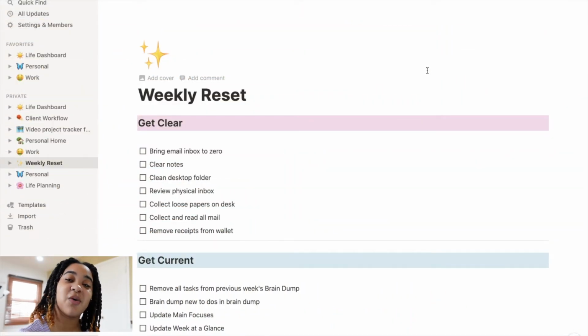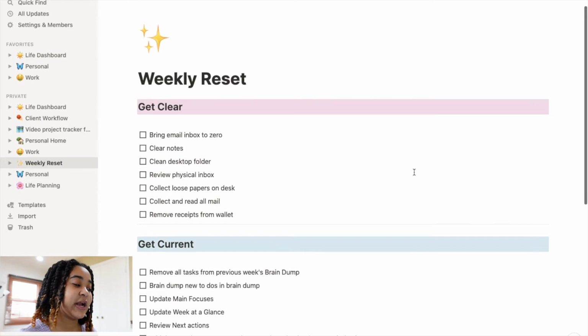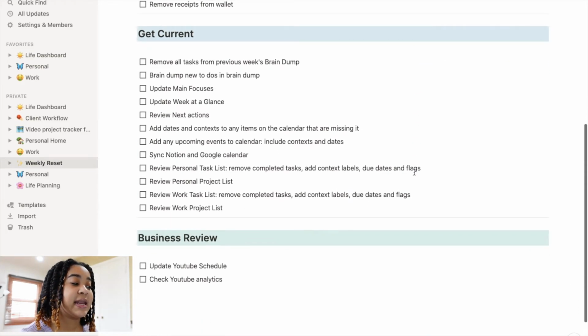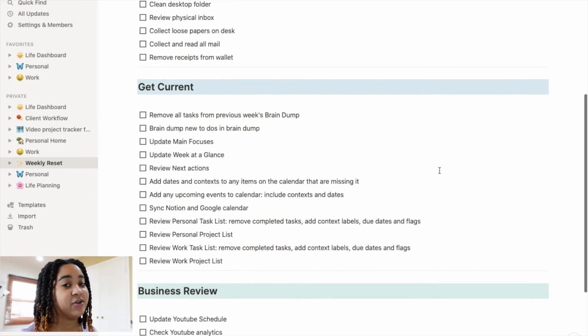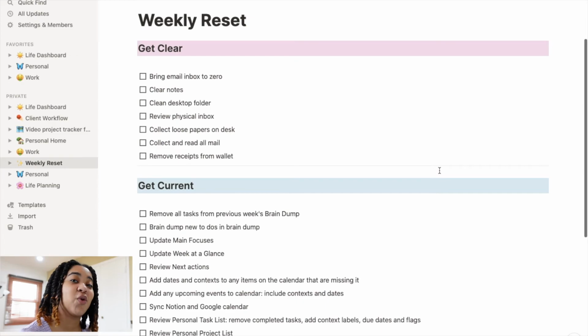So she has a weekly reset template, and I have basically used that template and added in some more of my own personal things that were relevant once again to me, my life, and what I needed to be done, and then taken away some things as well that were not really relevant to me. And so it has a get clear area, get current, and a business review. And so basically my goal is to do this every Monday. That way I can reset myself and make sure I am on the right track for the week.